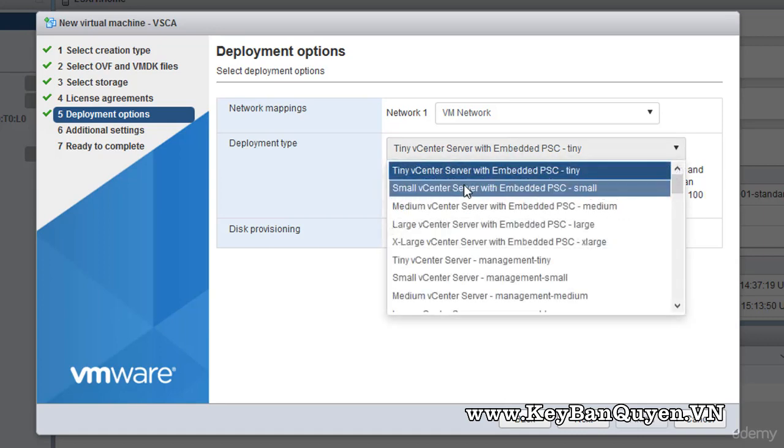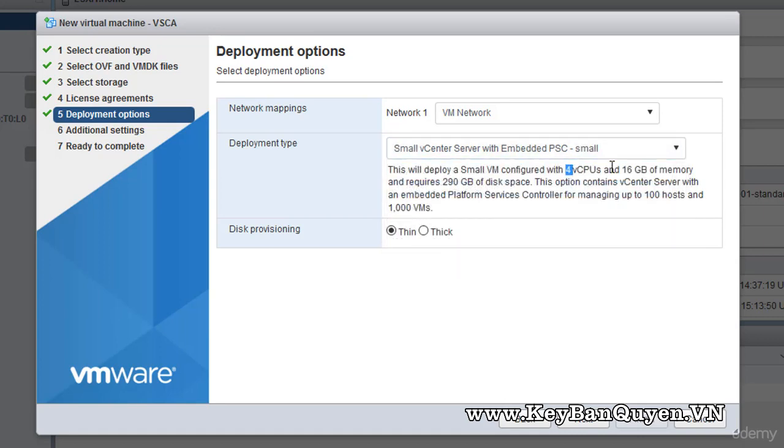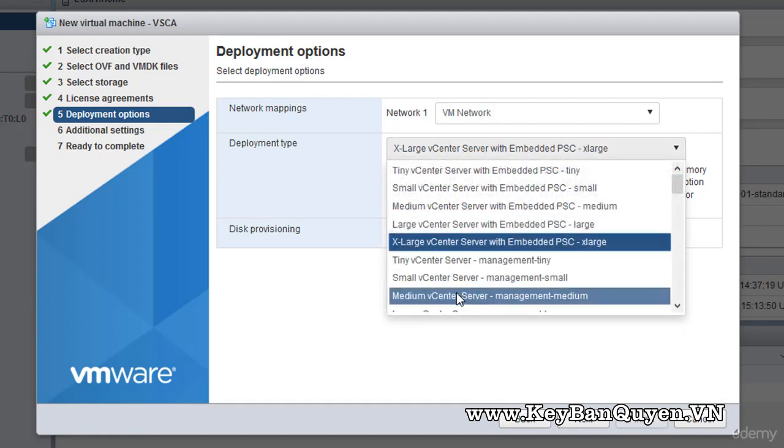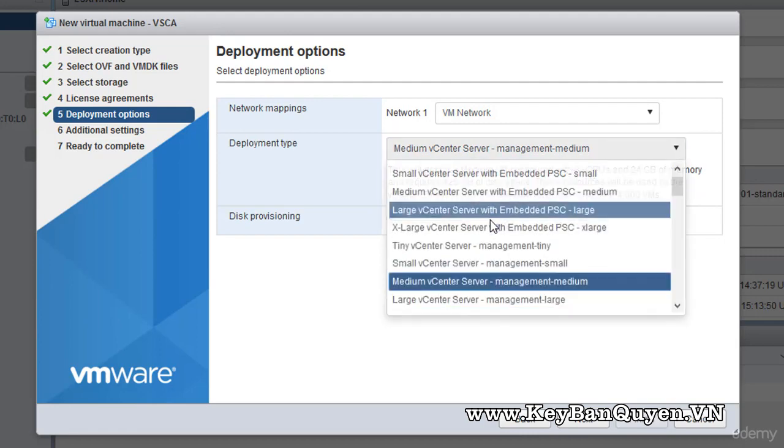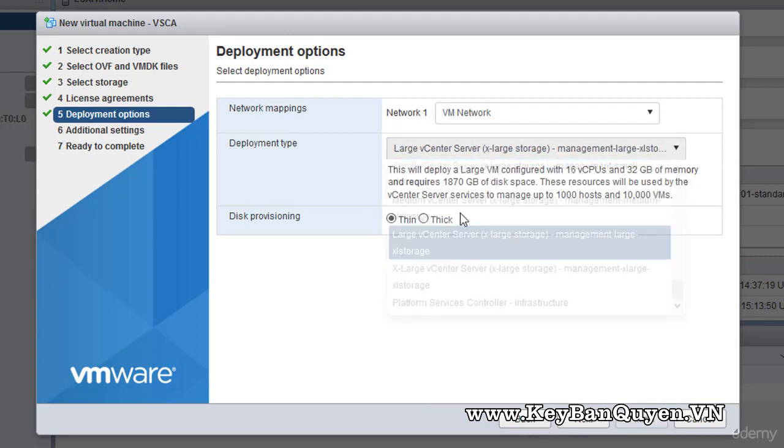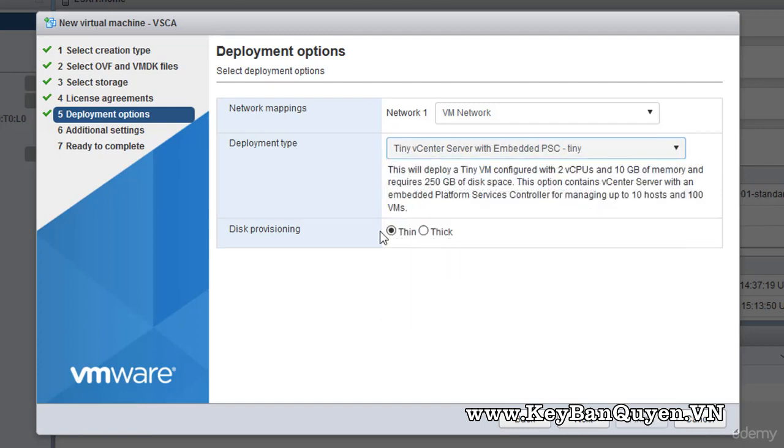machines. So of course, if you choose small, it gives you 4 CPU and 16 gigabytes, and how many managed hosts and how many virtual machines. Then, for example, X-large VM, 24 CPU, 48 gigabytes of memory, and how much space, etc. This option contains vCenter Server Appliance with an embedded Platform Services Controller for up to 2000 hosts and 35,000 virtual machines, etc. So you choose the version that you want to deploy and it will automatically configure the hardware necessary.